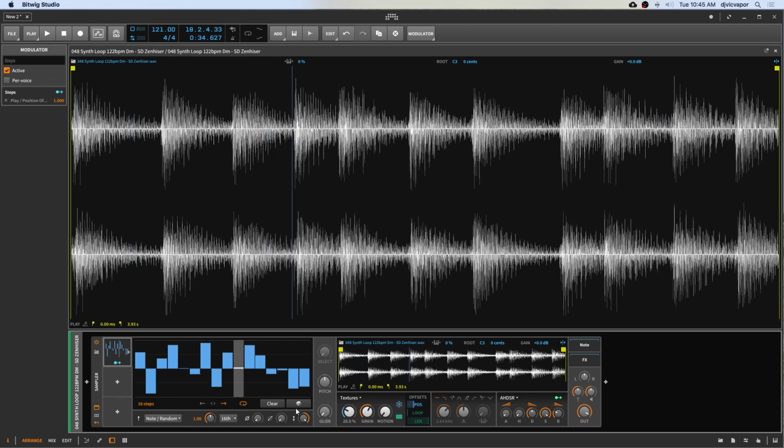So now we've got it jumping around here, but it is a little bit aggressive. Let's kind of control the rate a little bit. And we'll go to quarter notes. Let's hear what happens as we manipulate the grain.